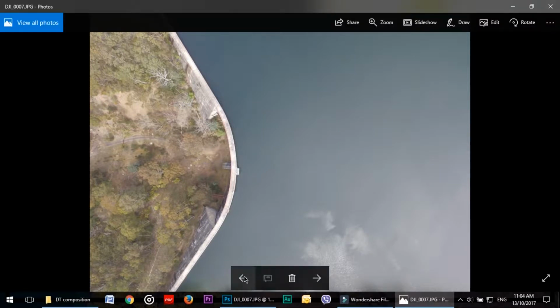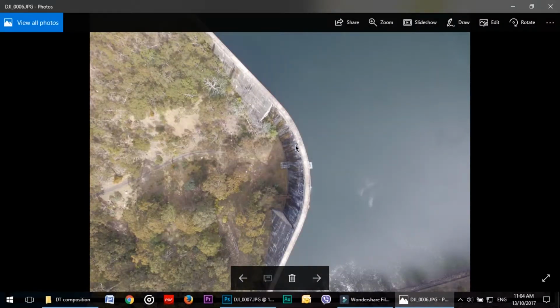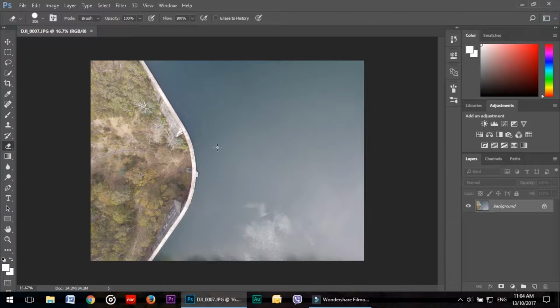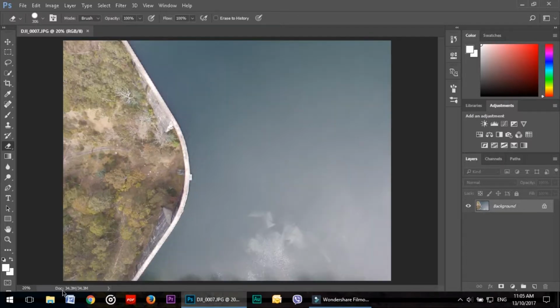earlier. So if I go here, this is the one that I'm editing. Now the one that I took a little bit earlier, you can see the dam wall in through here. The difference with this one is it's over the top and the edge of the dam wall is hidden, and I just really like that composition. So this is the one that I'm going to edit. Now I'm just going to zoom this into 20%, just so it's a full screen. And we'll get underway at editing.